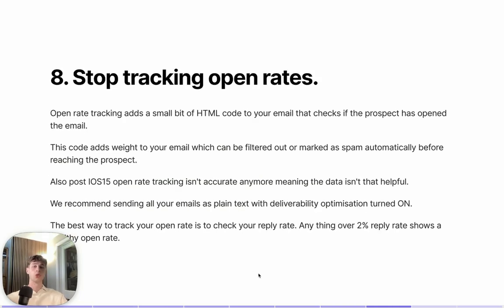Number 8 is going to be to stop tracking your open rates. Open rate tracking adds a small bit of HTML code to the bottom of your email that checks if the prospect has opened the email. Now this code adds weight to your email, which can be filtered out or marked as spam automatically before reaching the prospect. So essentially what that means is you're going to land in spam because it's a heavier email, it's got a link in it. It essentially adds a link to your email.